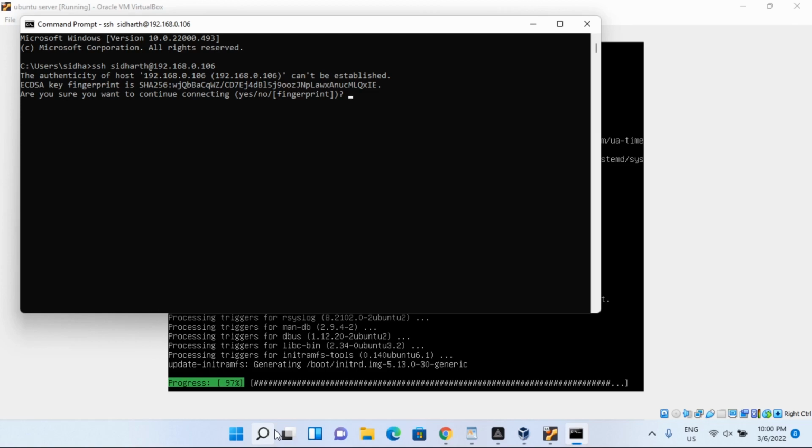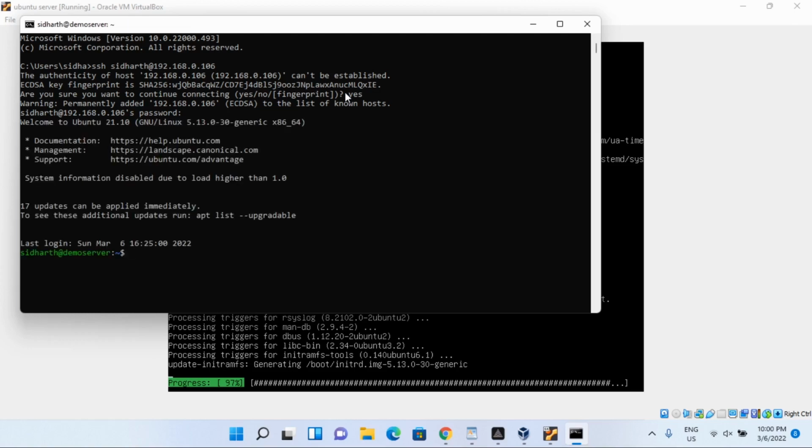Well, because we have OpenSSH enabled, now it is working. So if you see, I have just given ssh Siddharth at the rate 192.168.0.106. So it is asking the authentication, host key can't be established. Do you verify this fingerprint key? I say yes, and then I put that. It asks me my password. I give my password, and yes, we are in our server.